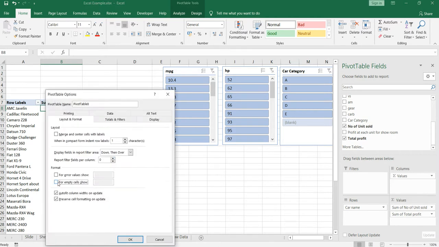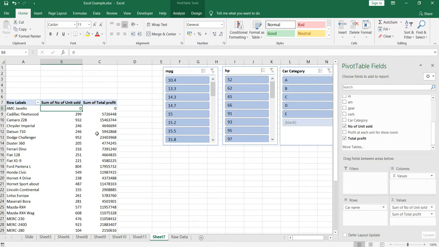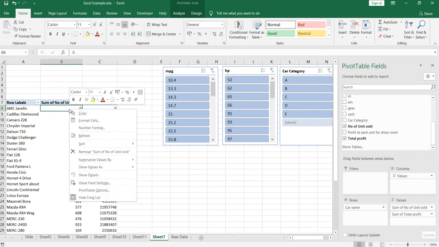For empty cells, I need to check this checkbox. For empty cells, I can show either NA or 0. So this number of units sold and profit is numeric, right? So I'll show 0 and I'll click OK. Then you will see that the value which you have incorporated for your empty cells is appearing here. So I incorporated 0, right?